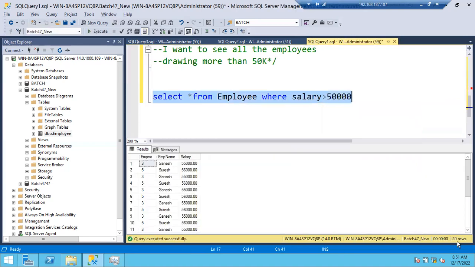Out of 49, I can see 20 rows. You can see here 55,000, 56, 55, 56. So these people are earning more than 50,000 salary. Now greater than or equal to 50,000. If you execute, earlier you saw 20 records, now you can see 30 records, 50, 55, 56, like this. So you can give conditions like this.